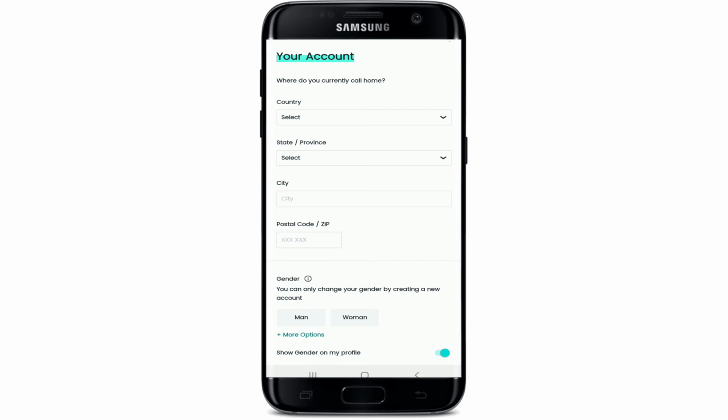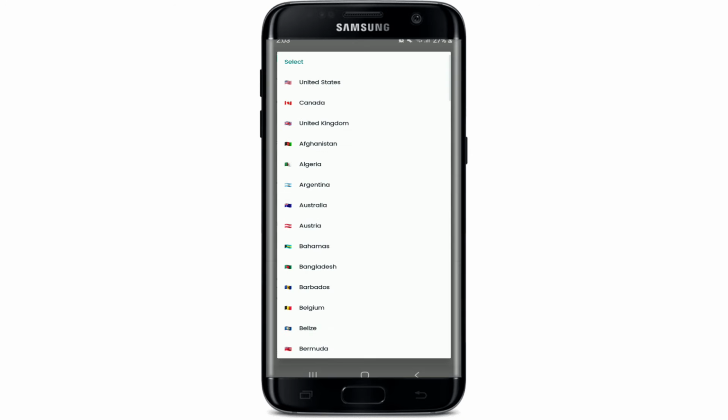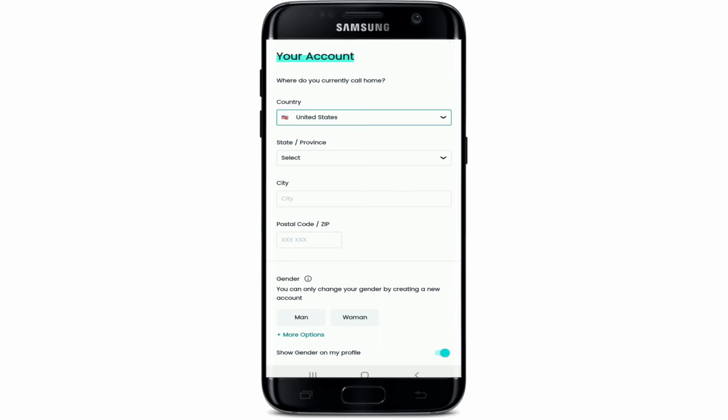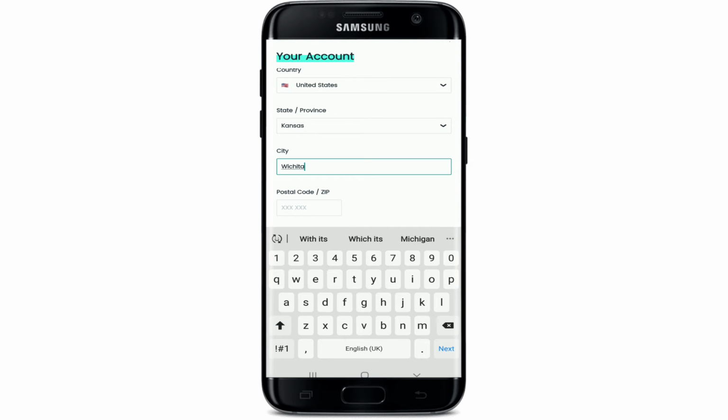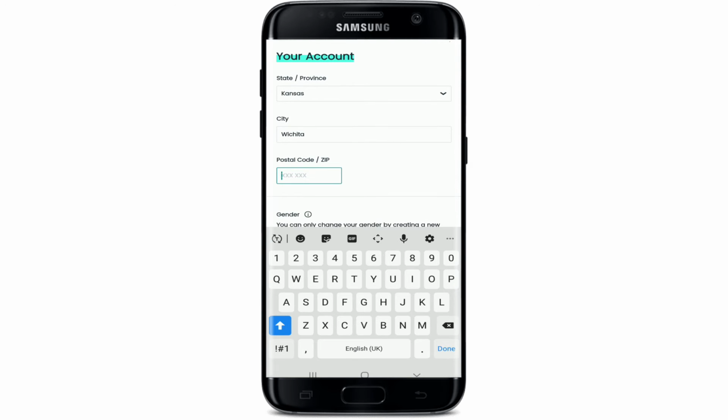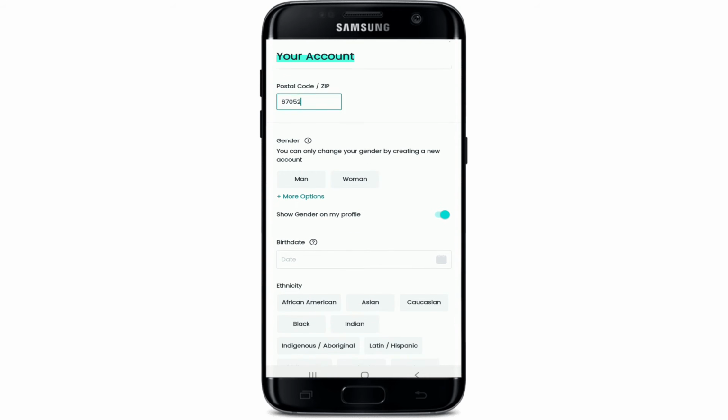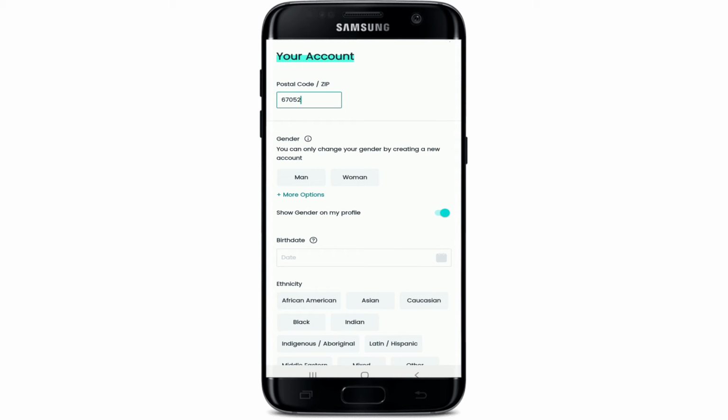After you're done, on the next page, select your country from the drop-down. Select your state or your province from the next. Enter the name of your city. After you're done, go ahead and type in a postal code or your zip code. After you're done, choose your gender from the options below.